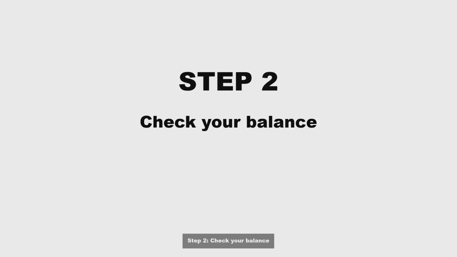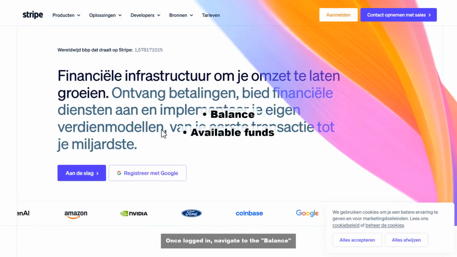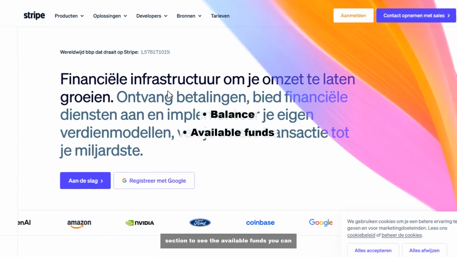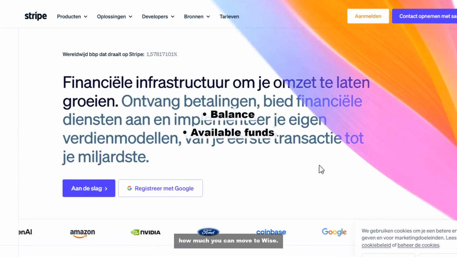Step 2. Check your balance. Once logged in, navigate to the balance section to see the available funds you can transfer. This will give you a clear idea of how much you can move to Wise.